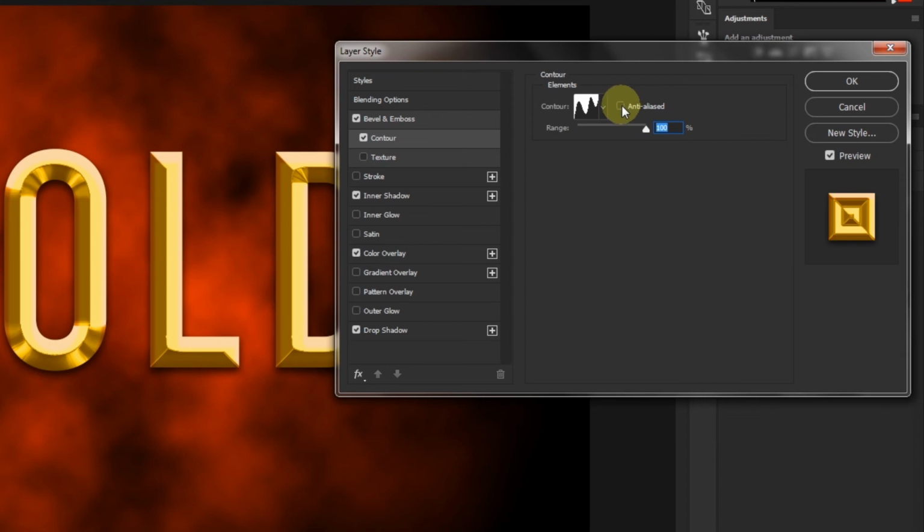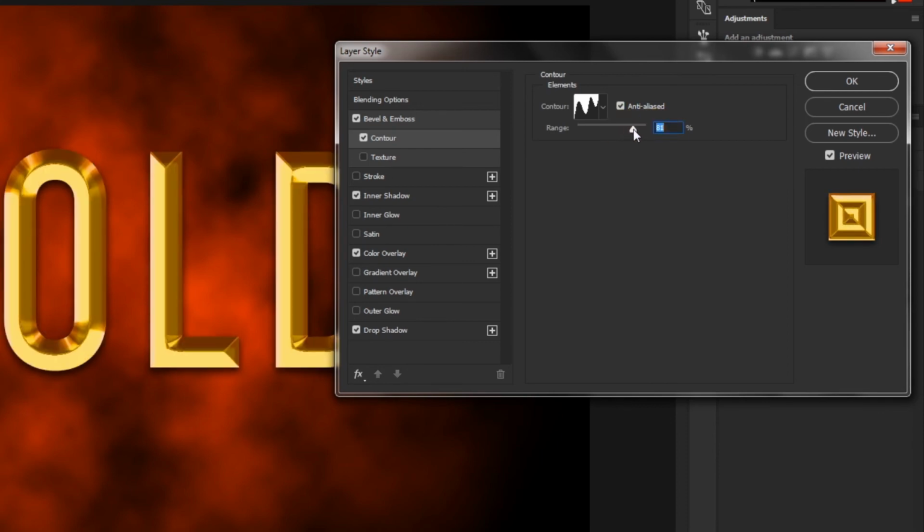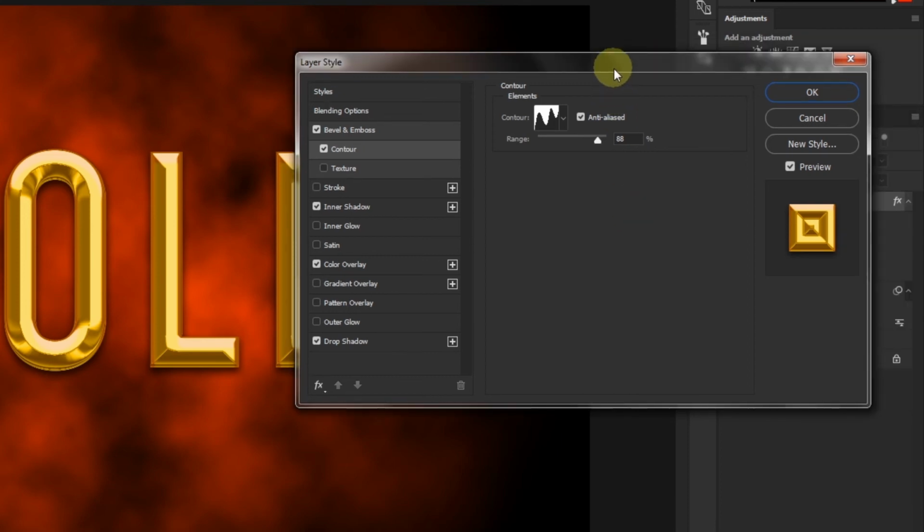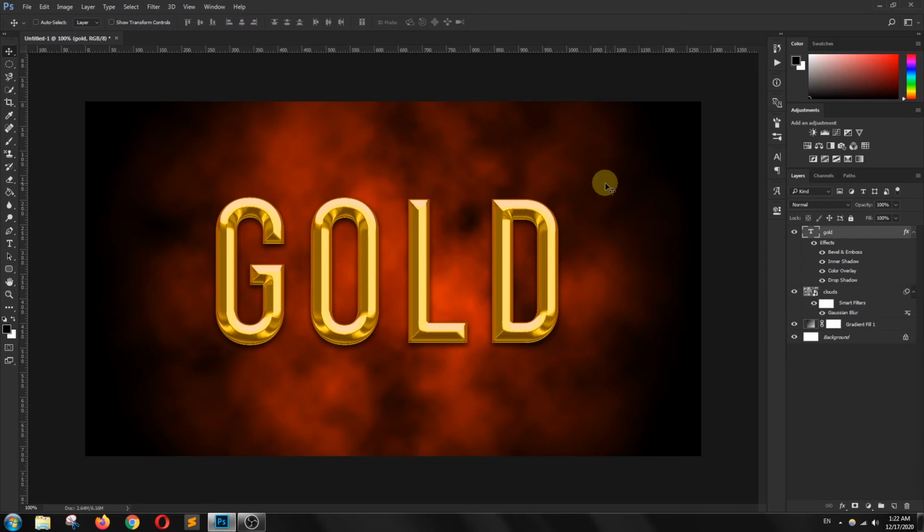I will check anti-aliasing, and the range I will decrease to 88.88%. Okay. Now this was our final step, and all our layer styles are completed, and this is how the golden text looks like. Now in the last step of our gold text, I want to add some sparkles so that it will look more glowing.